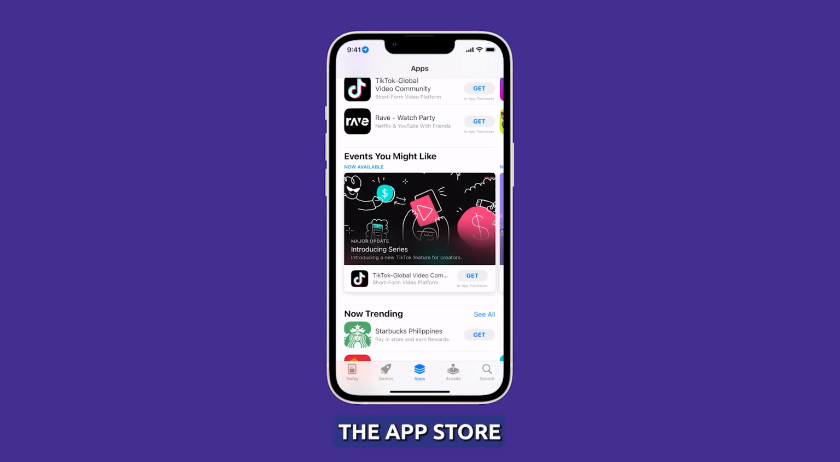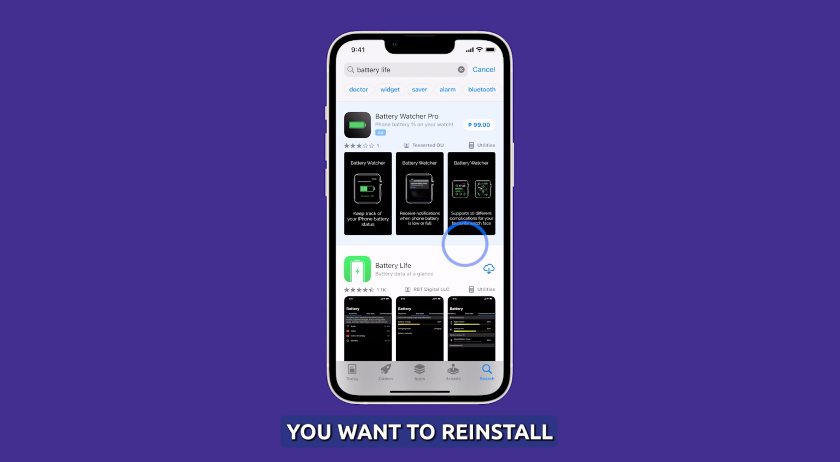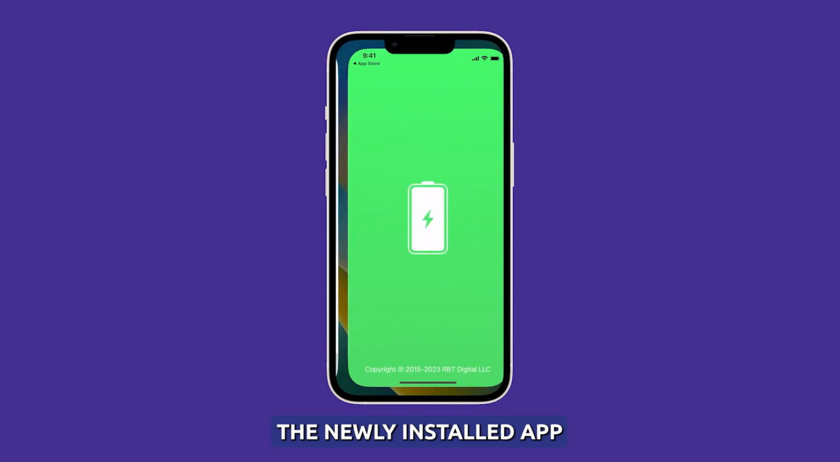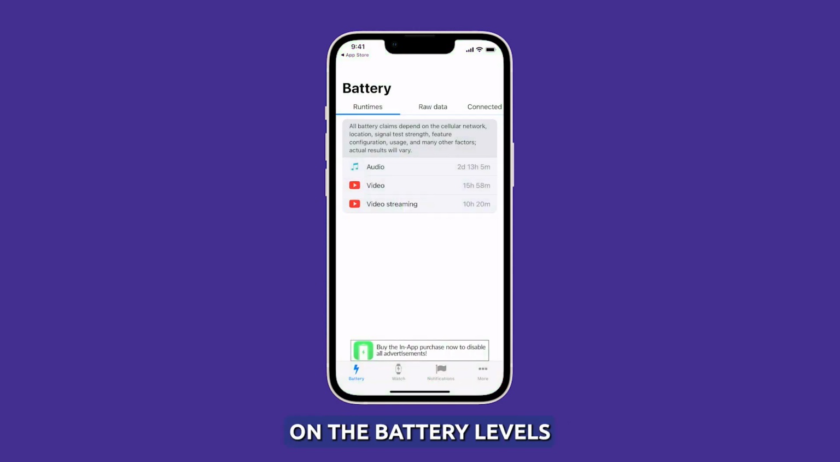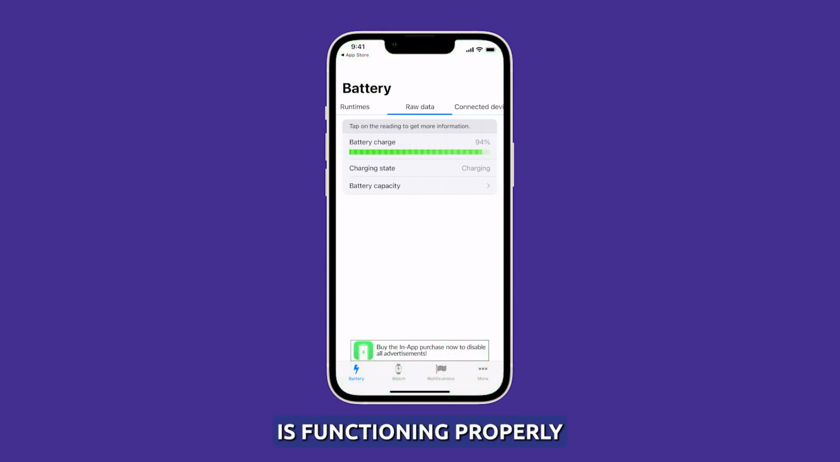Next, visit the App Store and search for the app you want to reinstall. Once found, download and install it onto your device. Finally, open the newly installed app and keep an eye on the battery levels. Make sure that the app is functioning properly and that there are no issues with its performance.